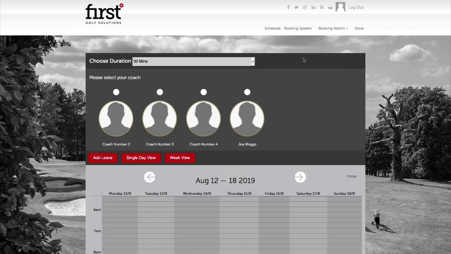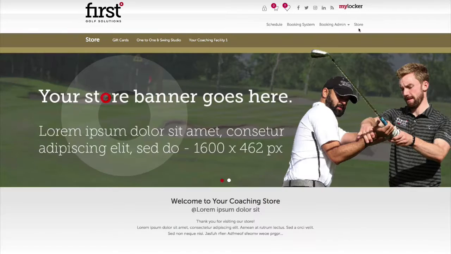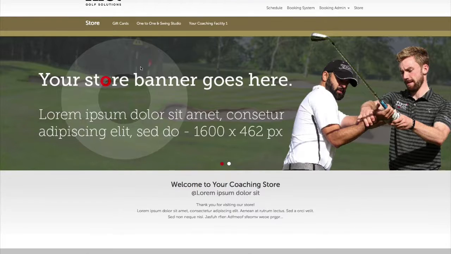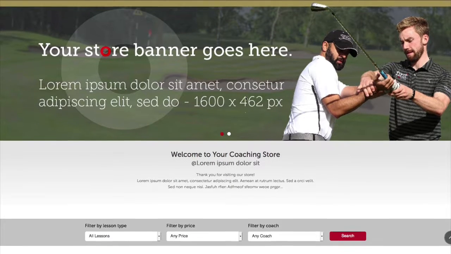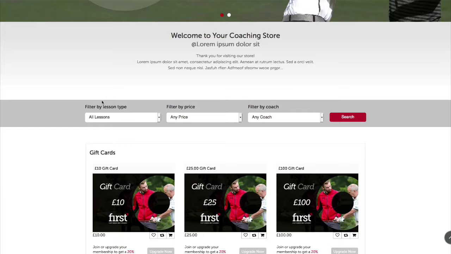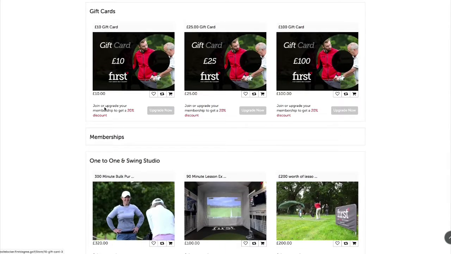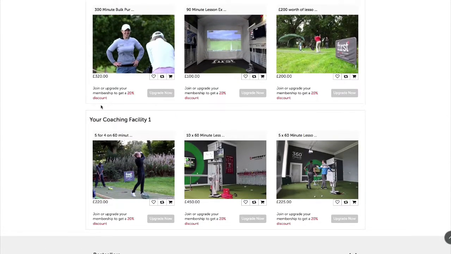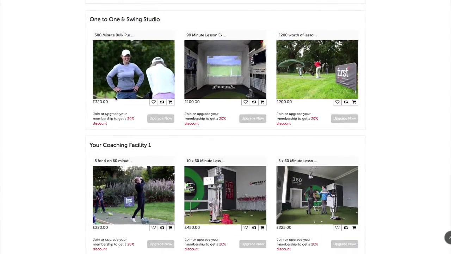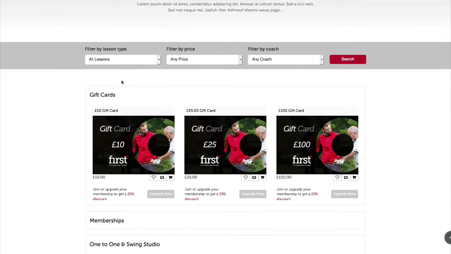So let's go into the store area and find a product that we're going to purchase and add to a customer's account. So we're here in the store area, and at the top we have the store categories: gift cards, one-to-one and swing studio, and your coaching facility. We have a sliding banner and a filter, and then a categories area which shows 3 products within each of the categories.